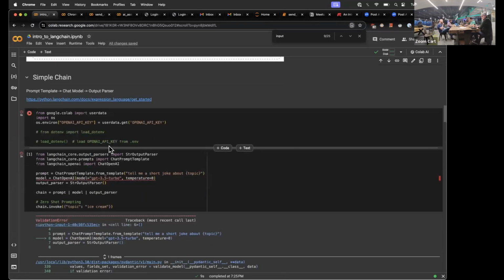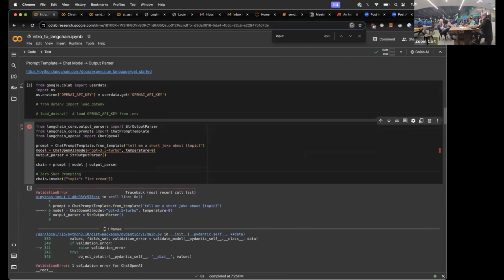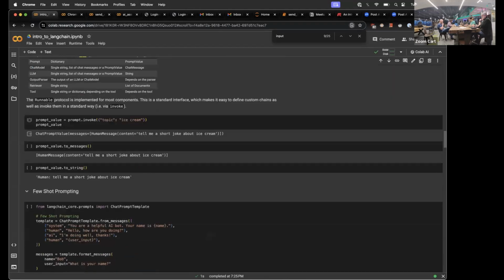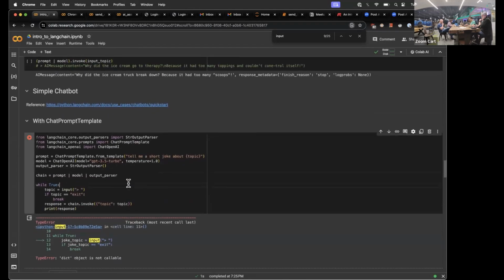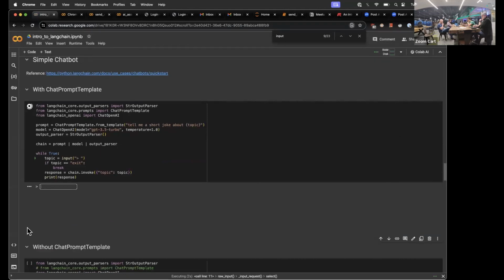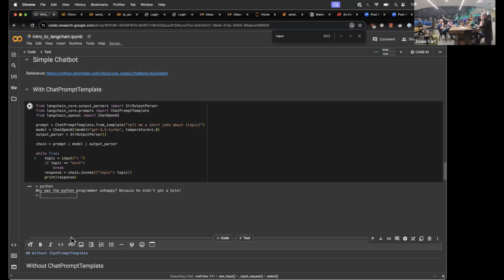All right. Cool. Import the getpass key. I'm just going to do that one also. I don't think I need that one, but all right. So a simple chatbot. Until I type in exit, it's going to basically keep telling a joke about something. What do you want to hear a joke about? Python. Why was the Python programmer unhappy? Because he didn't get a bite. Wow, that was great. Do you want to do another one? What about LLMs?